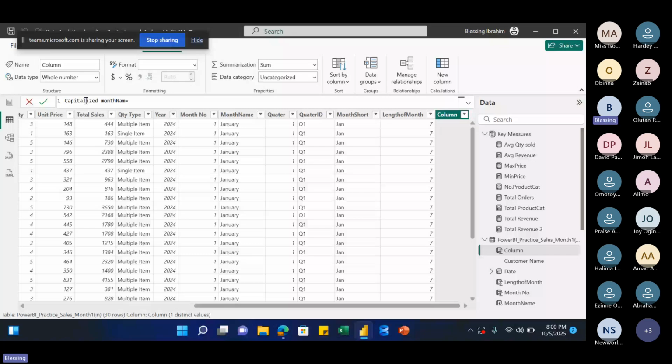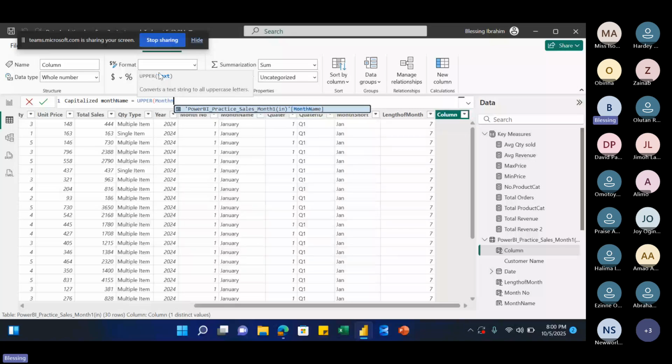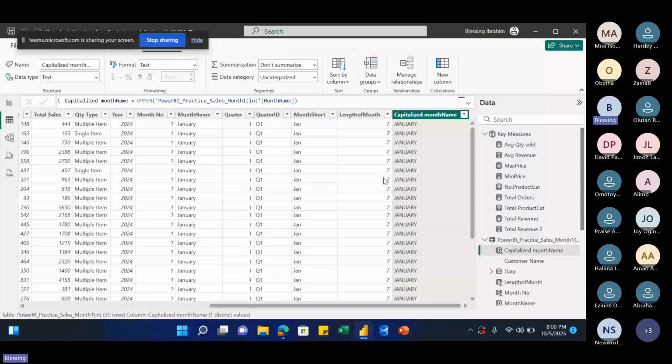And I'll come here. I use the function upper. Upper would make everything uppercase, as capital letters. Open parenthesis. It takes one argument, the text you want to capitalize, month's name. And we have this. So close parenthesis, then hit enter. And you can see everything is in capital letters. If you want it to be in small letters, use lower. The lower function is used to change cases to lowercase.